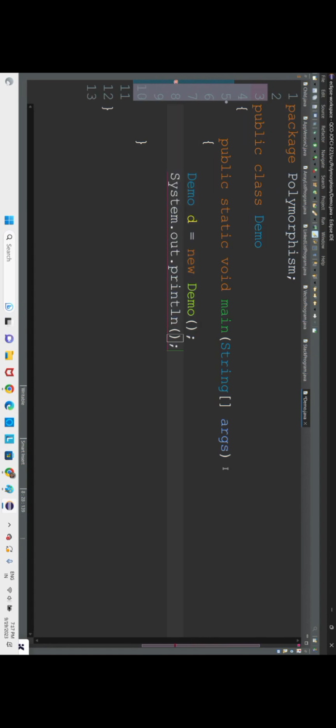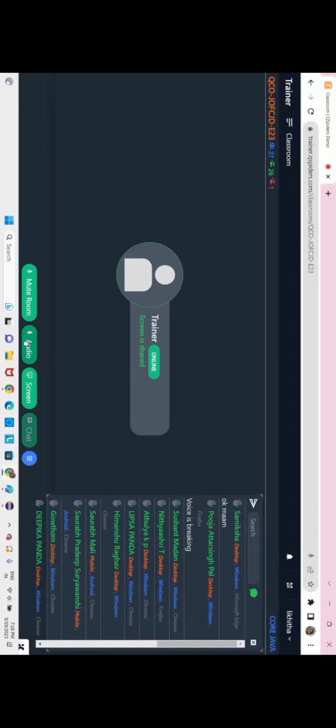Now if you are printing variable d, you'll be getting output in the form of package name dot class name at hexadecimal value. Hexadecimal means it's a combination of numbers and alphabets. Let me show you the output now. Can you see, you have package name dot class name at hexadecimal value. This is how you'll be getting it.